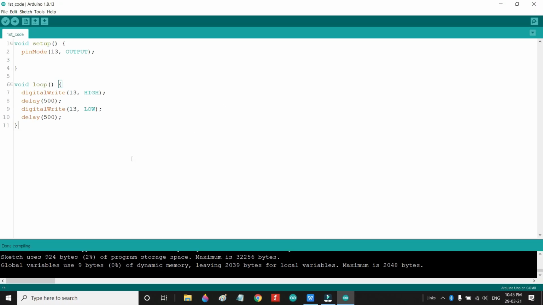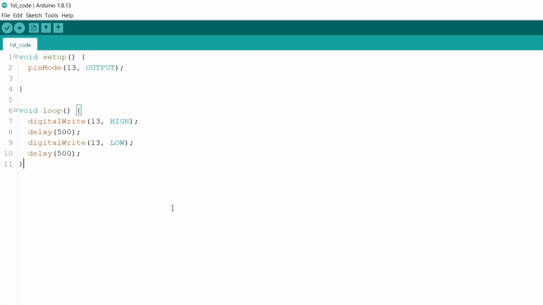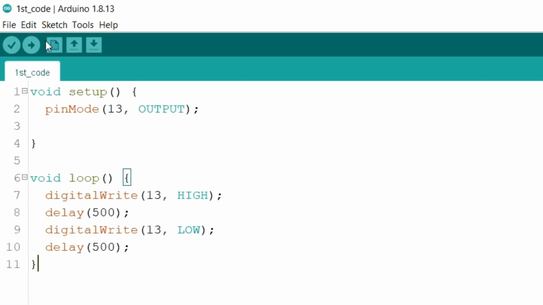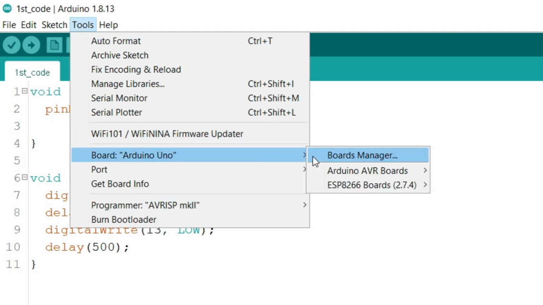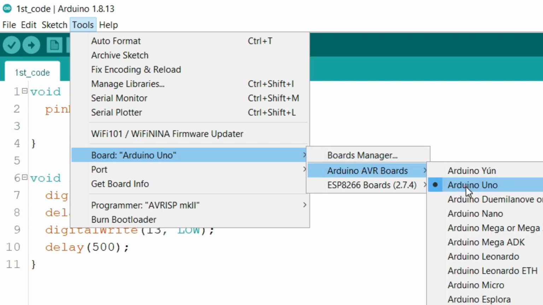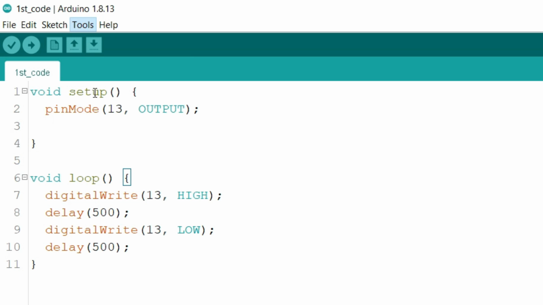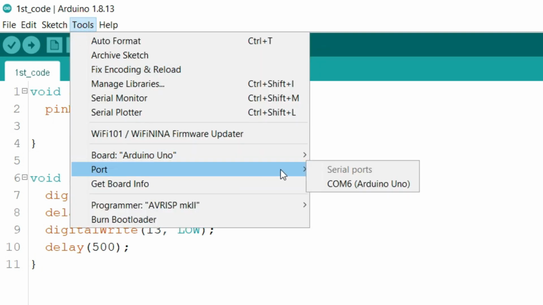Now watch this carefully. This is the most important part of this video. Click on tools, then click on boards. In boards, if you get many options, then select Arduino AVR boards, or I think you will get ports option directly, and here select Arduino Uno. Now what we are doing here is we told our Arduino that we are using Arduino Uno and not any other board.